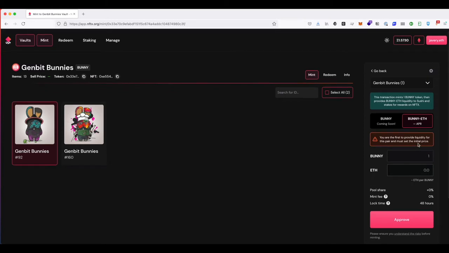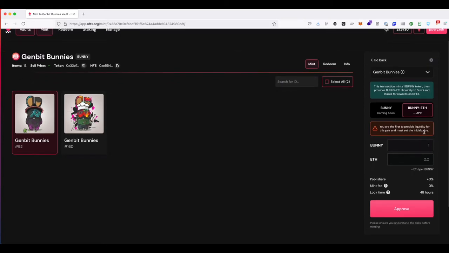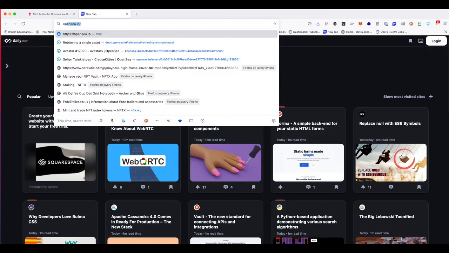So here we are the first liquidity provider. So if the vault that you're minting to doesn't already have a pool set up in Sushi, this is what you will be asked to do to start with. So you're going to be minting across one bunny, and you need to provide a certain amount of liquidity against that bunny as well. So you're effectively creating the market.